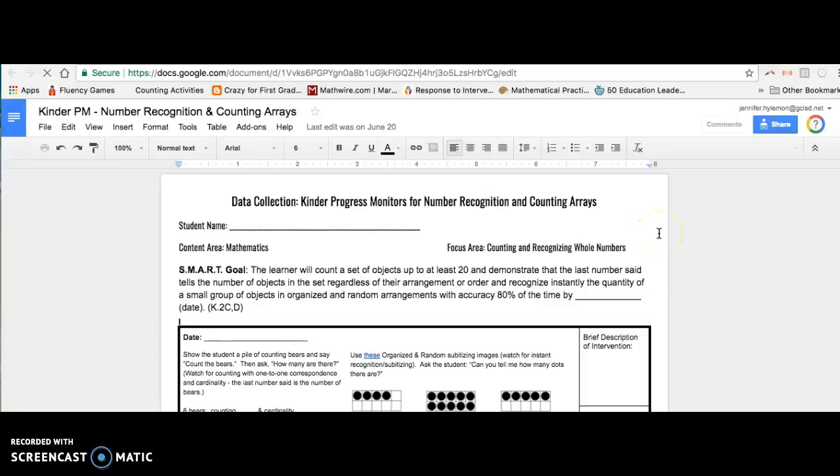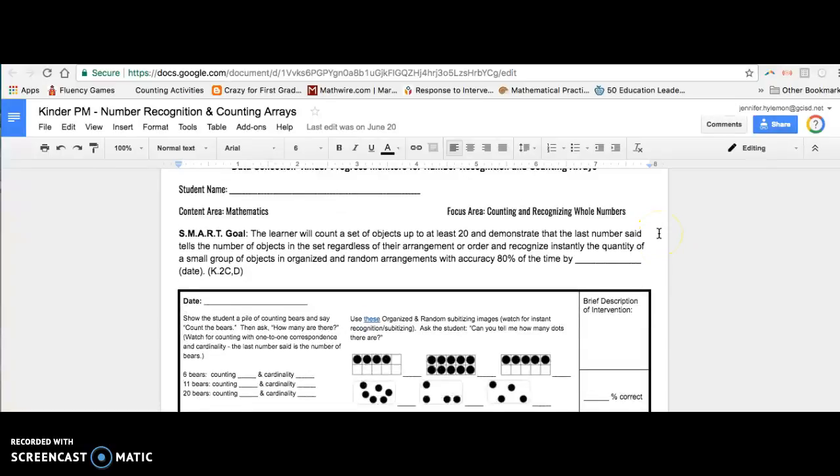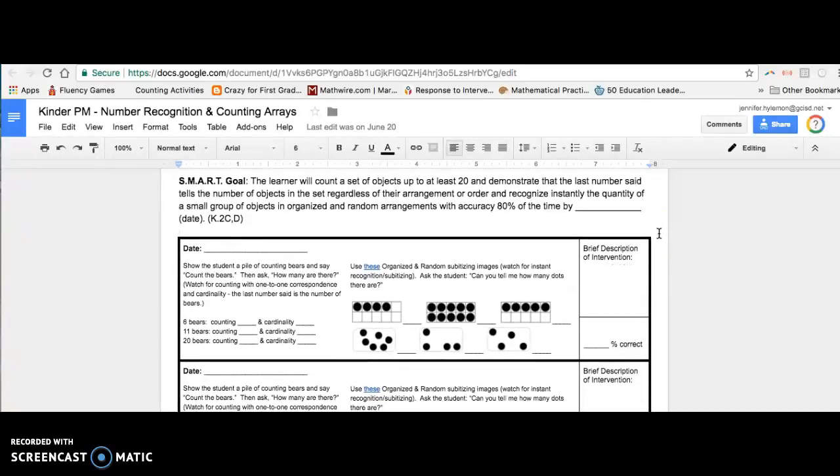And with kindergarten, everything is performance-based. And so you have things in your binder to show to the student or present to the student along with counting bears that you would already have in your classroom. And then you record student responses on this sheet. You also have a place to put a SMART goal for the student.